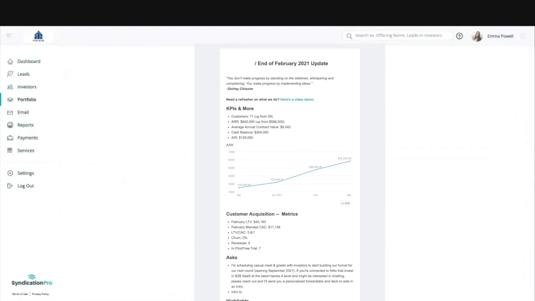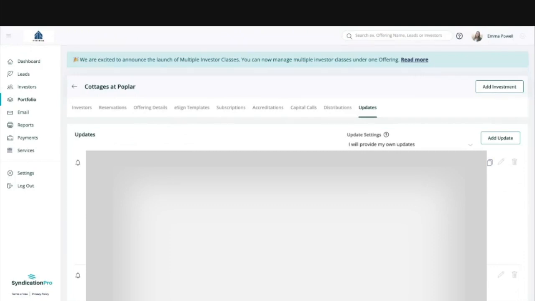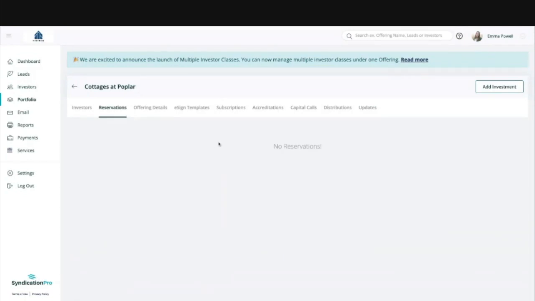And if you're not getting the communications, then it might be something you would want to look into as a way to figure out if your syndicator is communicating with you adequately. So over here in reservations, this would be where you would want to go and pledge some money in here.